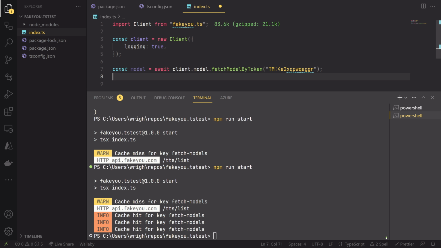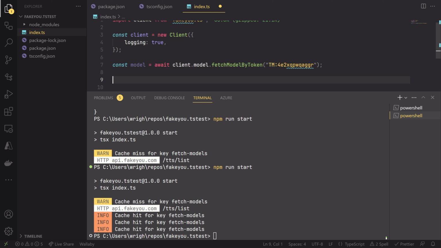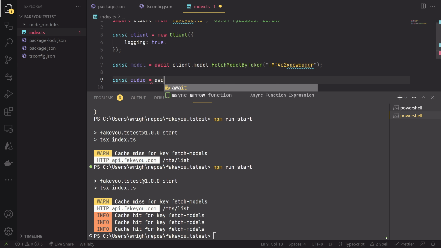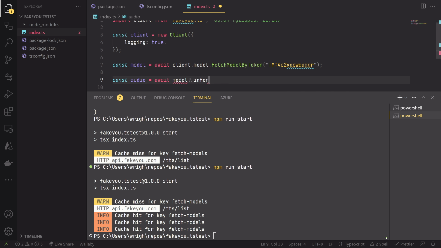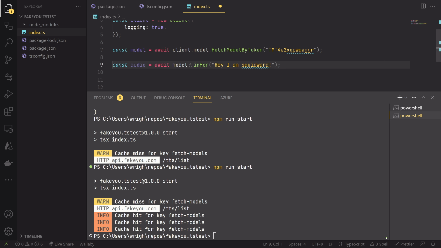And you can see here we've got our model now, so that will fetch the model. And then what we can do is we can start synthesizing speech with it. So to do that, we could do const audio is equal to await model.infer, and this infer is what will actually convert the string into speech. And then we could do "hey, I am Squidward," and that will synthesize the audio.